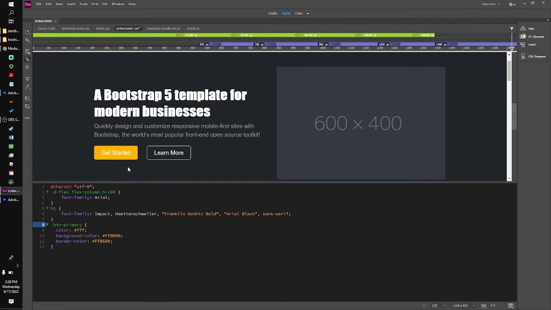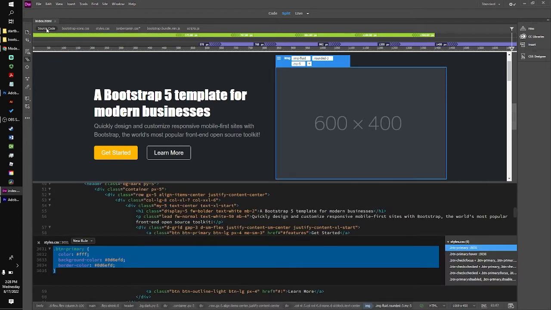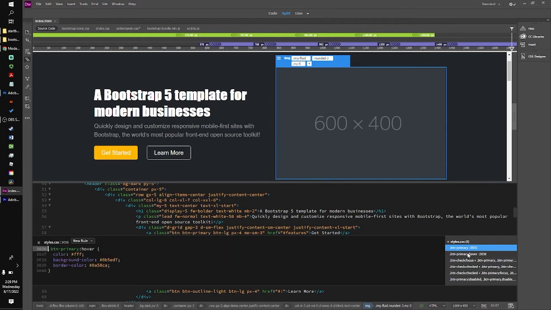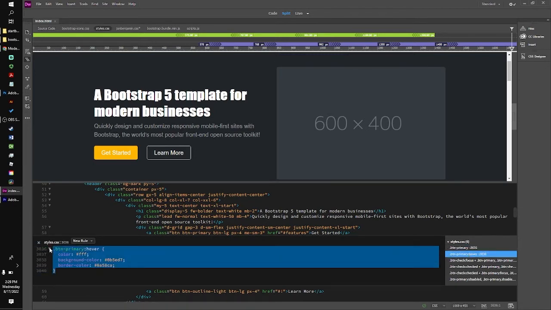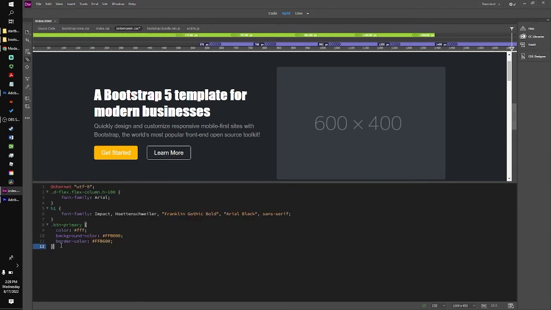So I need to get the hover. Let's go back and get the hover. I'm going to go back to my source code, and this is still open here. If I look over here, you can see that here's the button primary, here's the button primary hover. I'm going to click on that, and that'll give me the code for the hover. I'm just going to copy that code, go back to my style sheet, and paste it at the bottom. I'm going to give one more space there. And here are those colors.